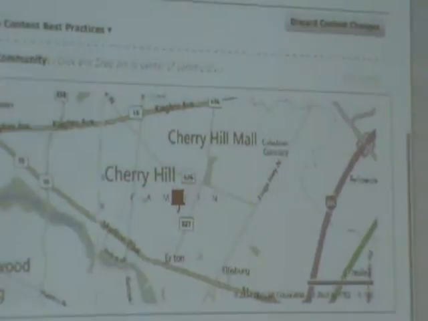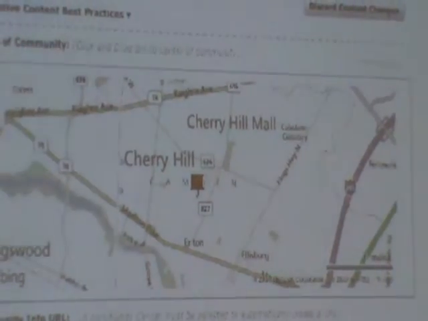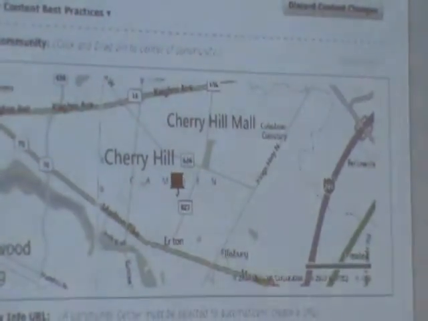We're scrolling down here. Does everybody have a community info URL here? All right. Click Create URL.